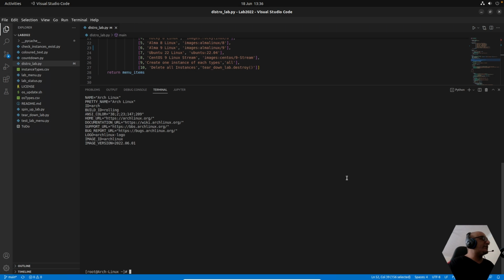So that's it for looking at this particular script or this tool on Oracle VirtualBox on a Ubuntu 22 desktop running on Oracle VirtualBox.